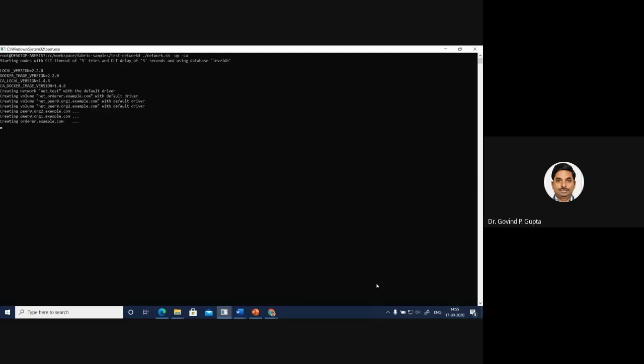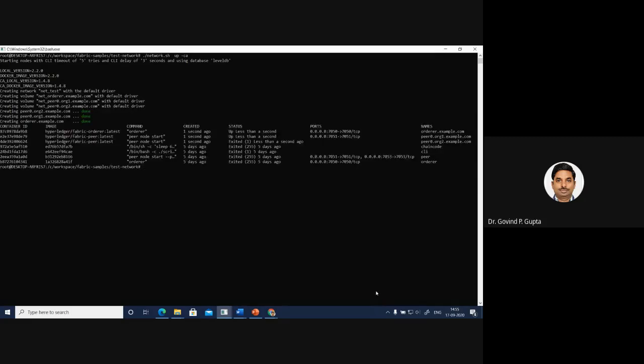So in order to attach the CA, simply write ./network.sh up CA. Now you see here what happened in this Docker.